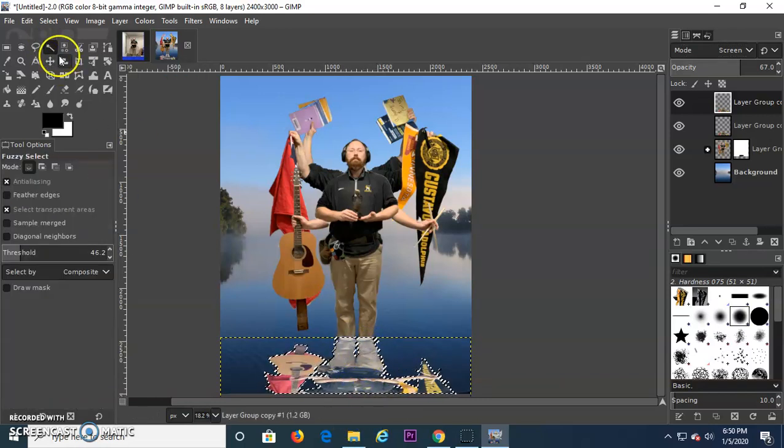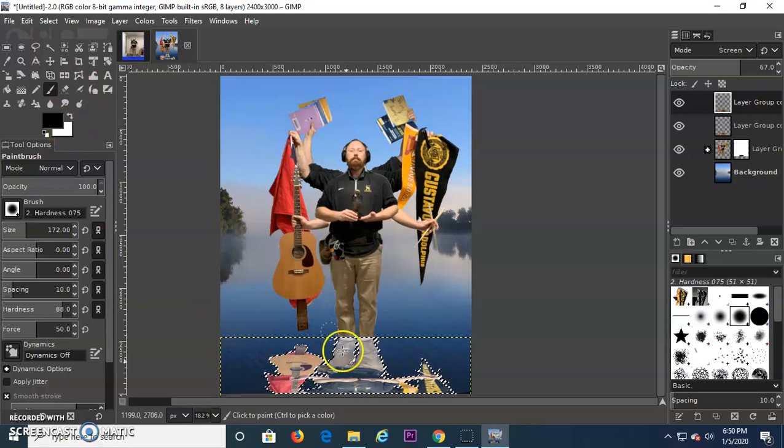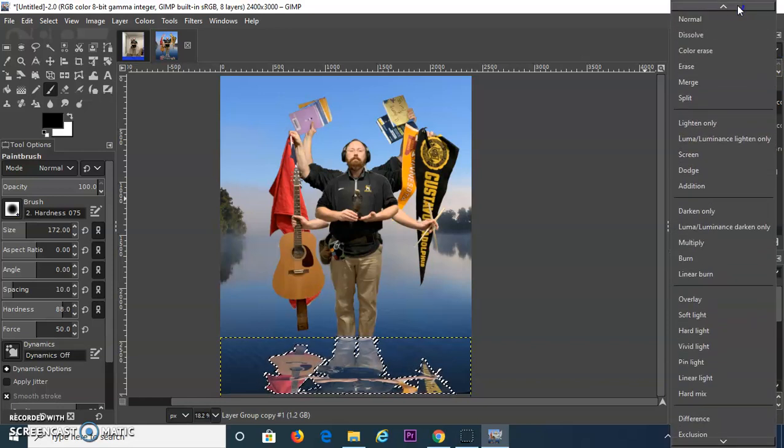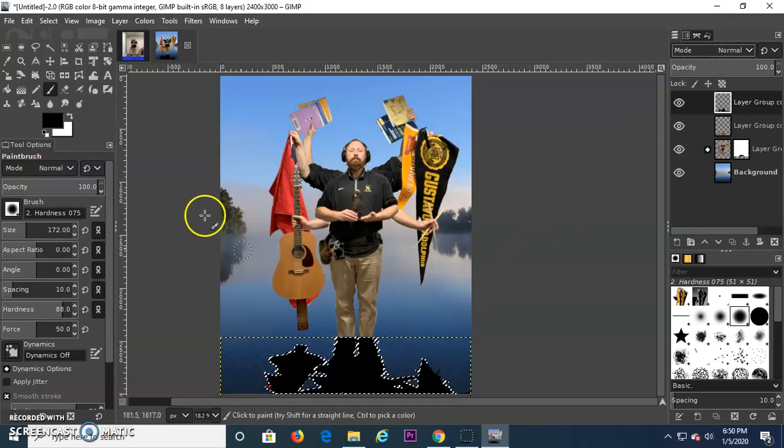Just kind of drag the magic wand across my layer, and I'm going to use my brush, and I'm just going to paint it in with black. Now I need to adjust the opacity back up, and I need to set the mode to normal again. So right now it's just kind of black. And that's okay, because we're going to adjust that as well.